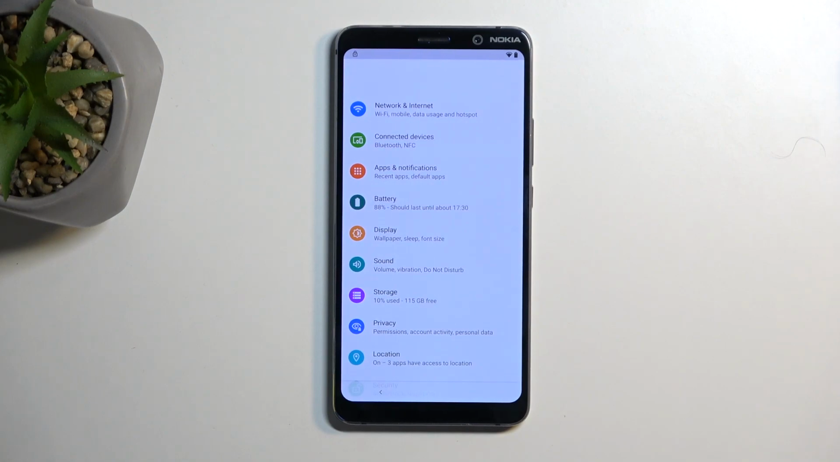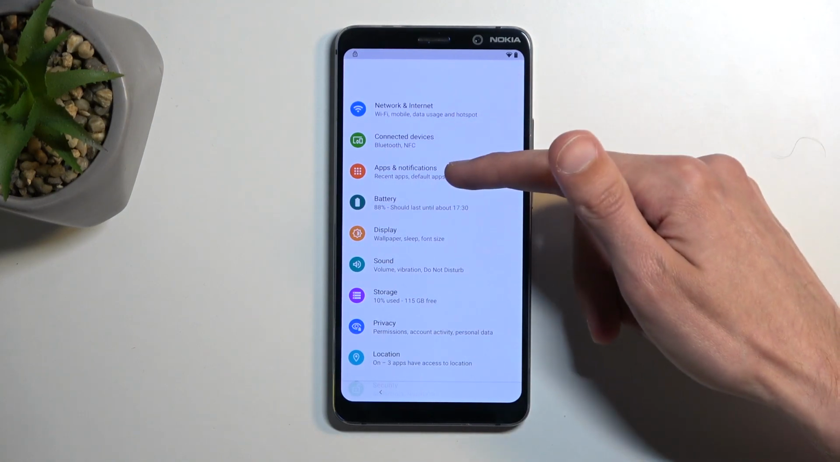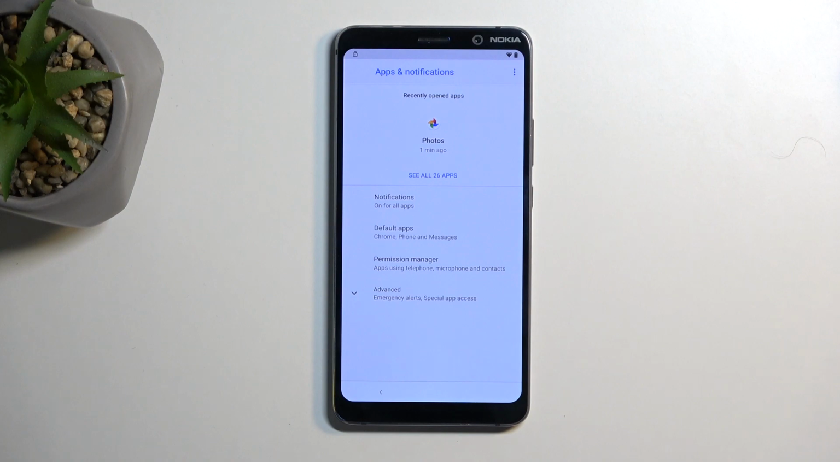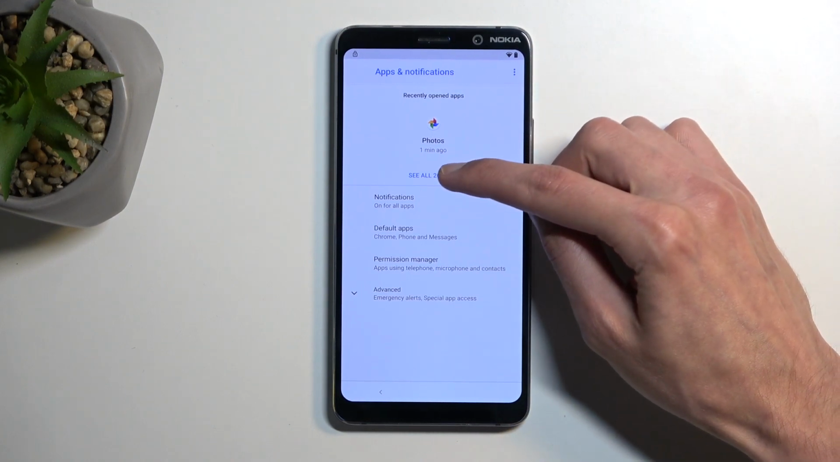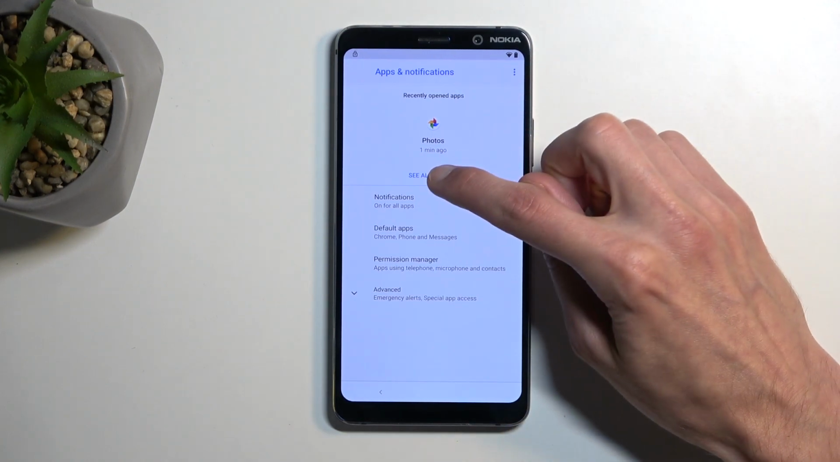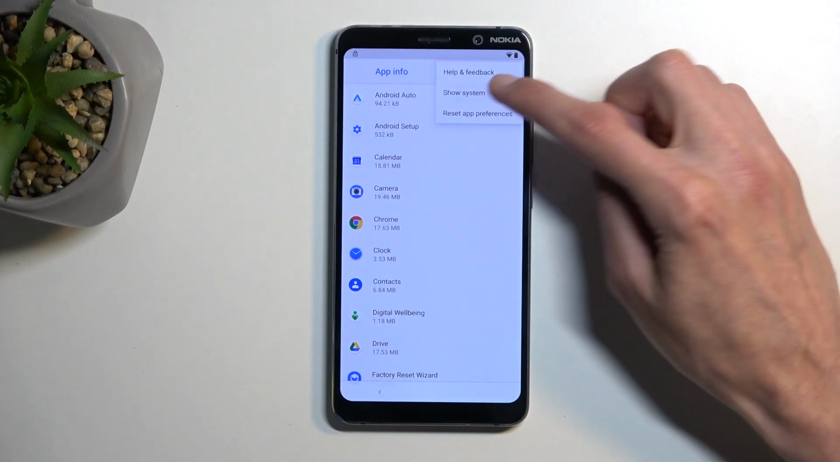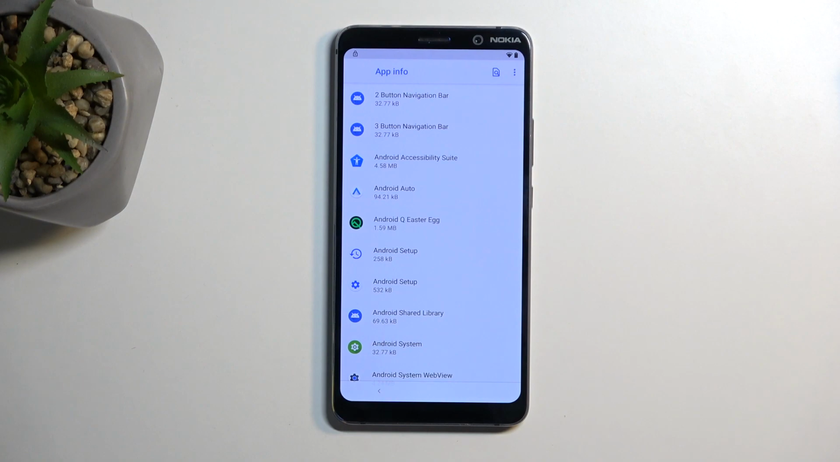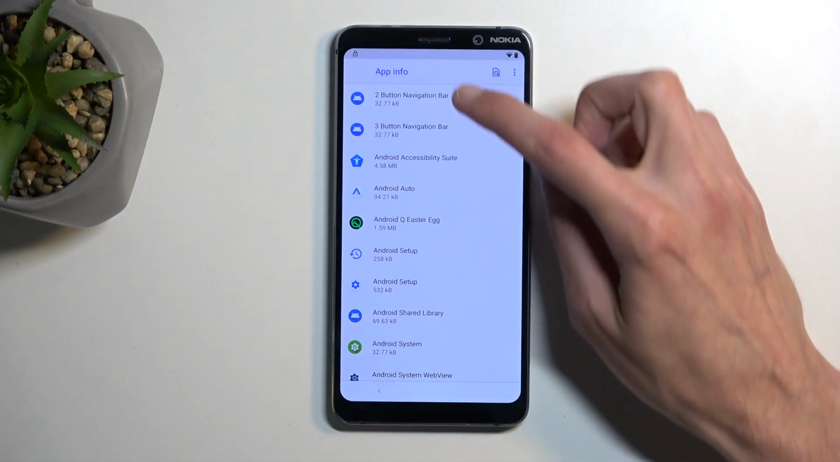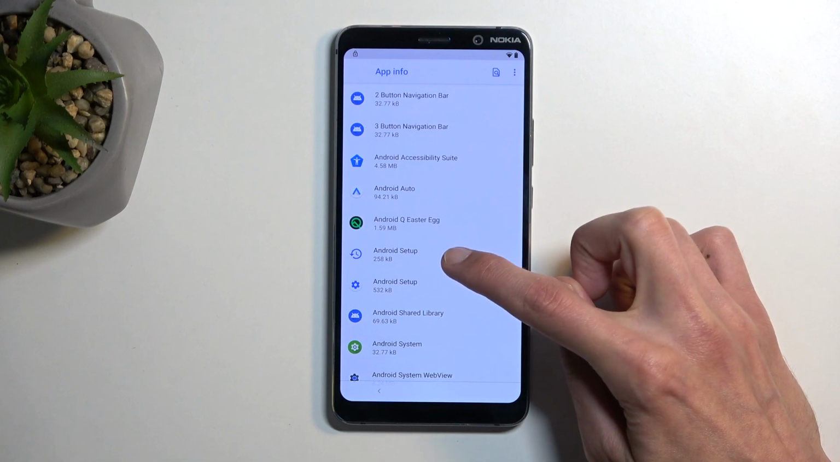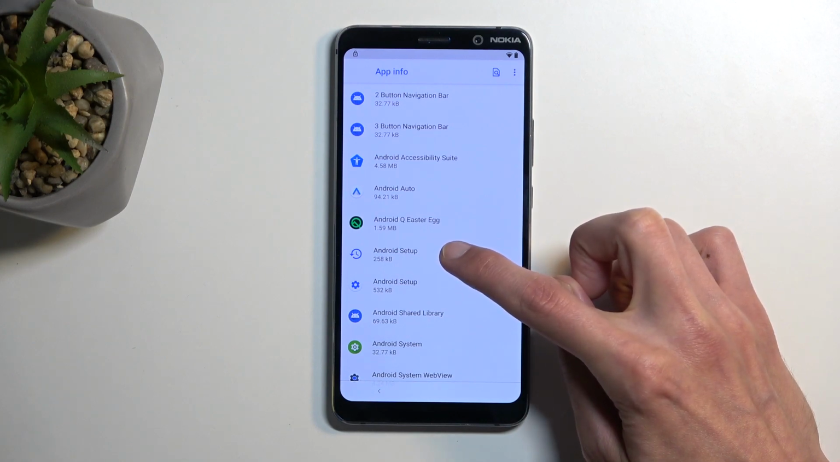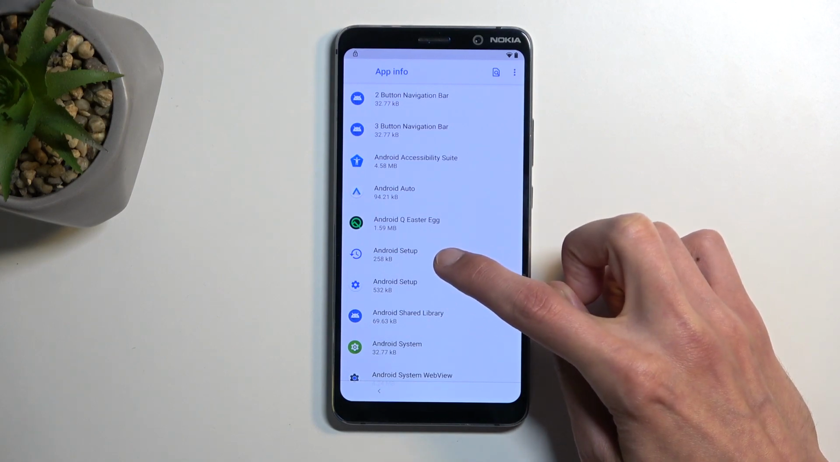Once you open it up, you want to navigate to apps and notifications. Then click on see all 26 apps, or however many it shows for you. And then click on the three bars and select show system. Next thing is we're looking for Google Play services. Actually, I'm going to start off with the other one because it's right at the top. So we're going to start off with Android setup. There's two of them.